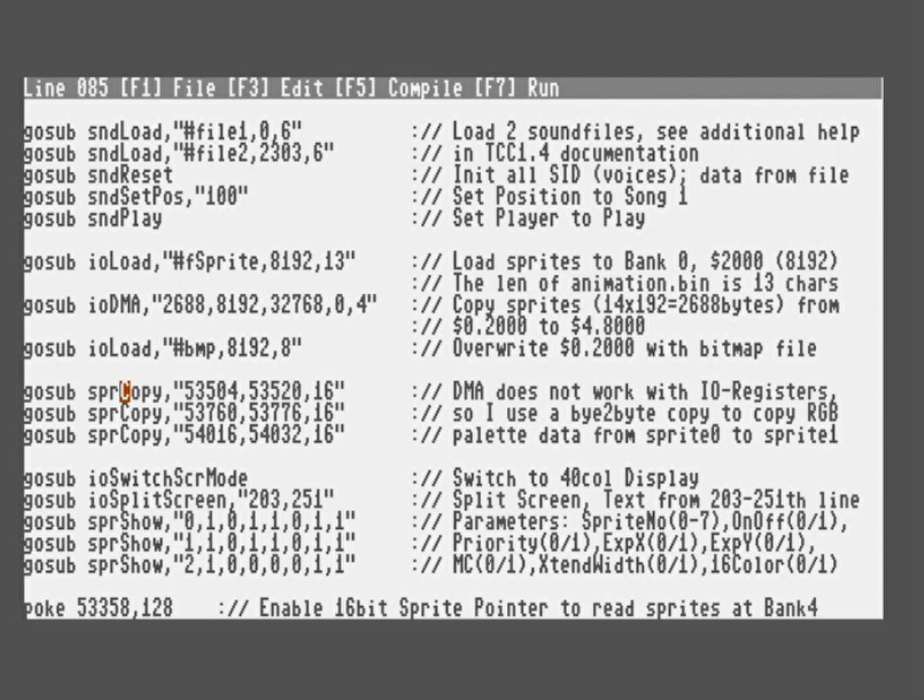We obviously don't copy sprites here, but I can use the routine for everything where I want to copy byte for byte. And that's what I want here, because DMA doesn't work for the IO registers. The addresses used here are, as I told before, the palette registers.